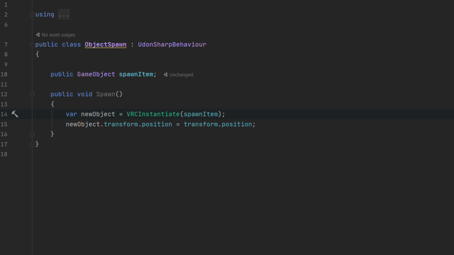Now what this does is you take the object that you want to spawn and you use VRC instantiate with it, but you set this new object that this creates to a new variable called new object. Now you then take new object.transform.position, so you're taking the position of the cube you just spawned, and setting it equal to transform.position, which is the position that this object that the script is on is at. Then, since you don't need the new object variable anymore, it is lost at the end of this event. So that cleans up that.